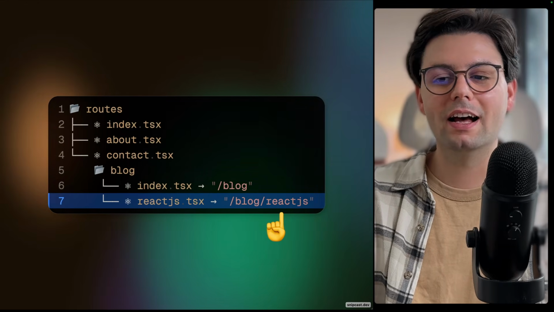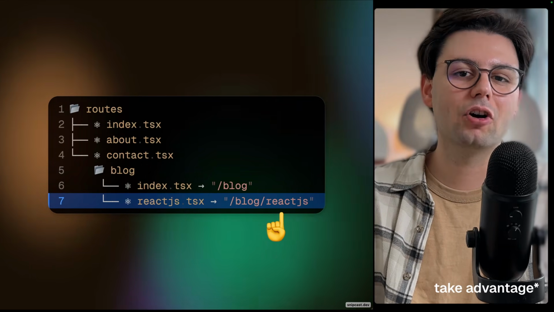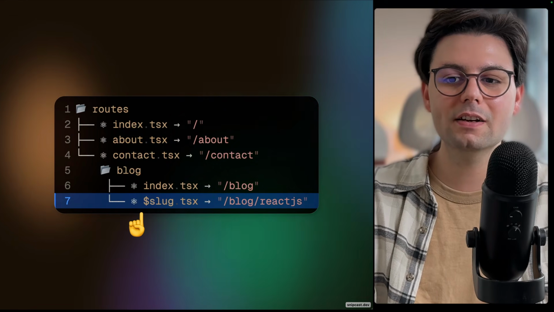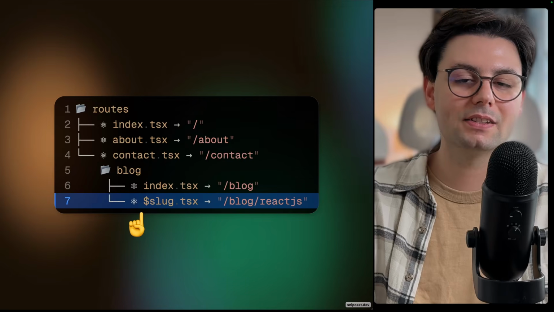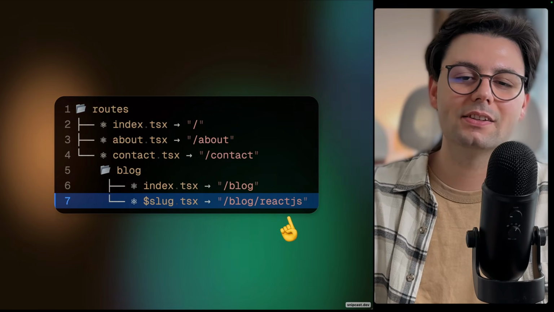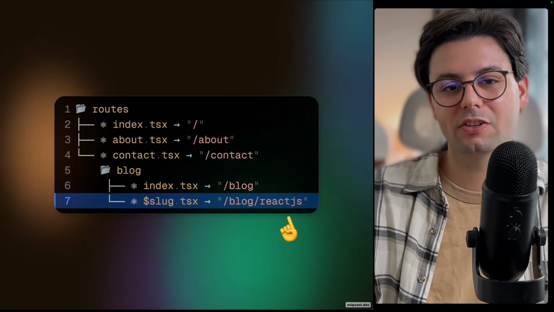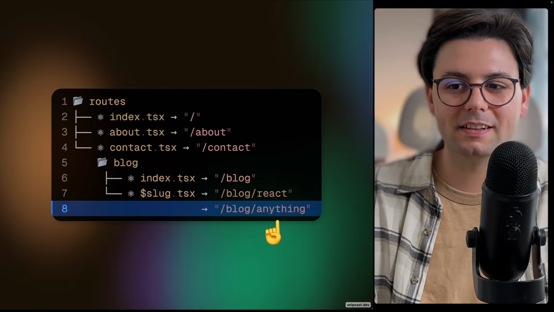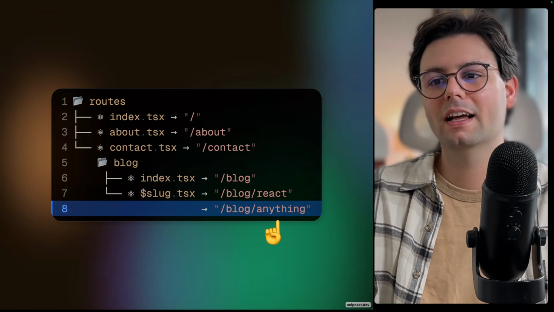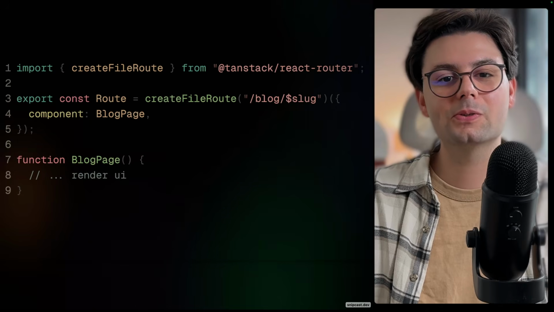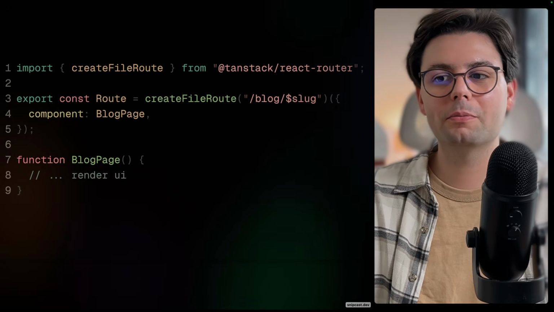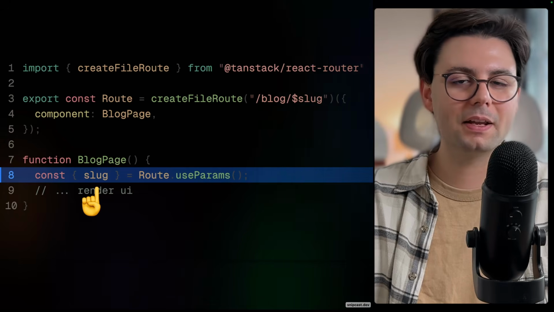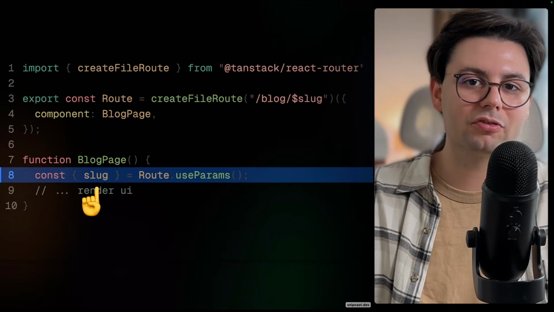Now, obviously, if you have a blog, you don't want to create a new file for every blog article that you have. And for that, we can actually take care of path parameters. So here we have a path parameter called slug, and we define it by using this $ sign. And not only is this going to match /blog/reactjs, it's also going to match /blog/ basically any string that you want to have. Inside the blog page, you can also get access to this path parameter by using Route.useParams, and this is going to have the same name as the one that you defined in your file name.